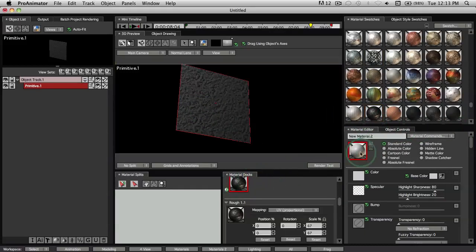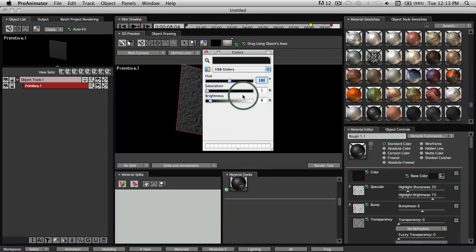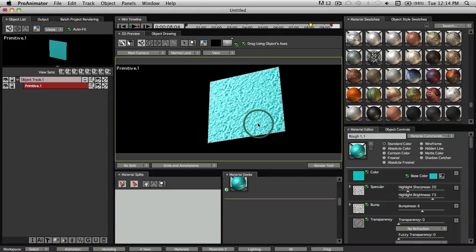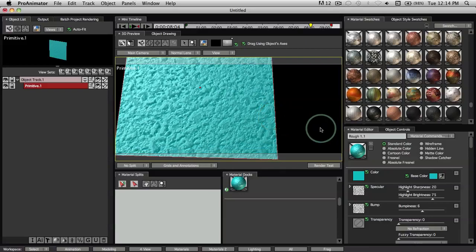And some of these you can even change. So by changing the base color of these guys, you'll get different effects like this. So you'll still have the bump, you'll still have the specular, but then you can craft the color to fit whichever project that you're working on.